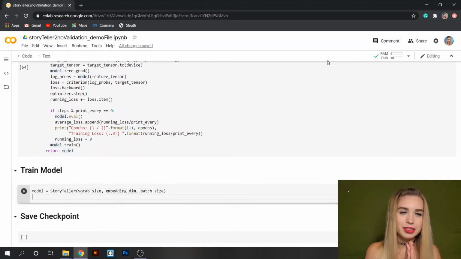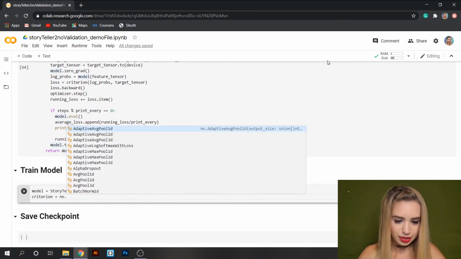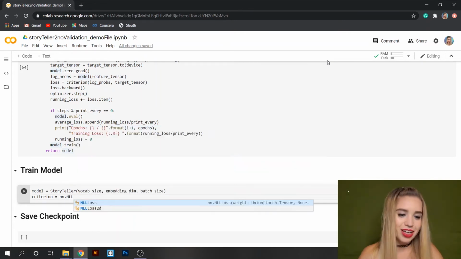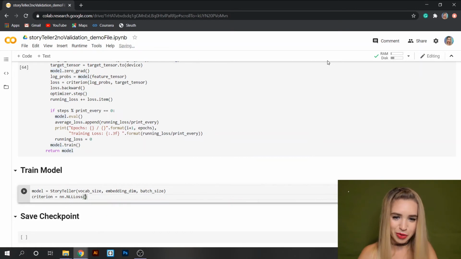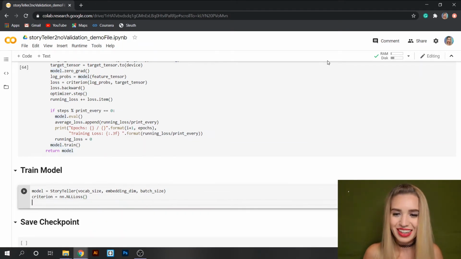Next, we are going to set our loss, which is the criterion. So we'll type criterion. And I'm going to use, at least for now, the negative log loss. We can do this with nn.NLLLoss. Okay, so we have a triple L going on here. Keep that in mind. And next, we can set our optimizer.